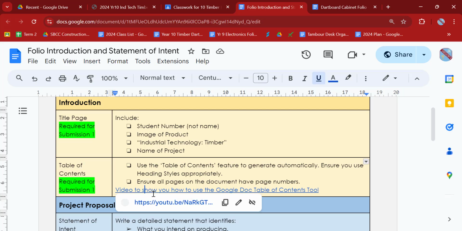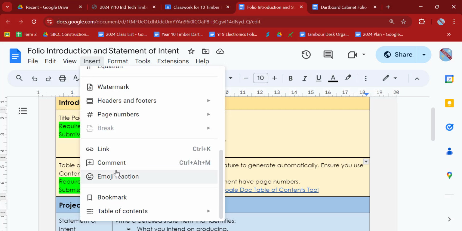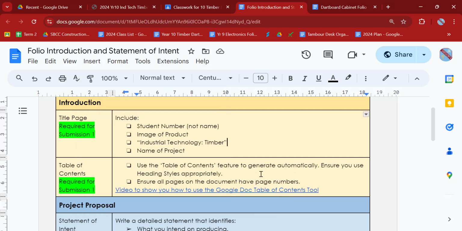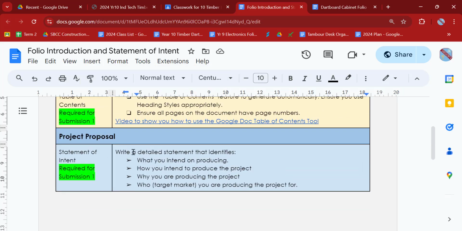Table of contents, and then this video here will show you how to use insert, all the way in the bottom here, table of contents. Shows you how to do that. We've run through it in class. And then your statement of intent. What are you going to produce? How you intend to produce it? Why you are producing this project.